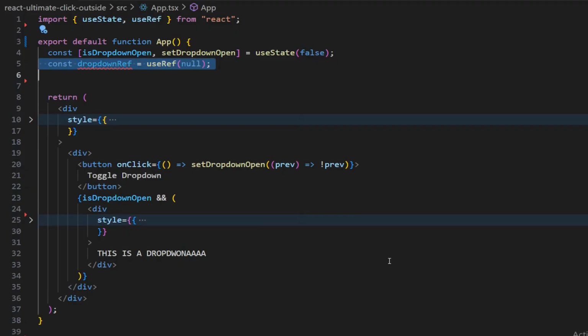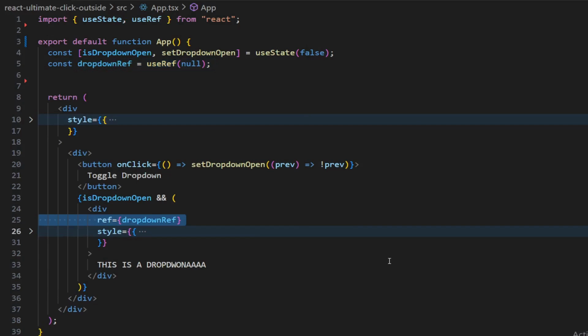To start off, here we have a toggle dropdown button, which will open a dropdown. But as you can see, if we click anywhere on the page besides the button itself, the dropdown will not close. So to start off, we want to import useRef, define a dropdown ref, and assign the ref to the element containing the dropdown content.